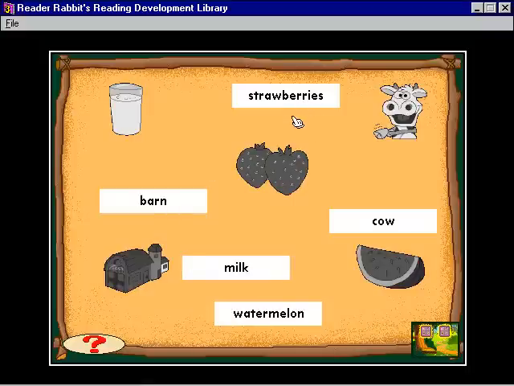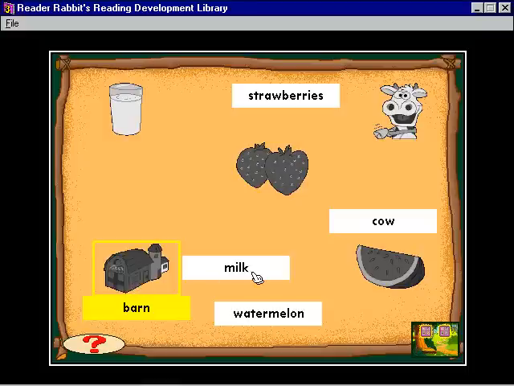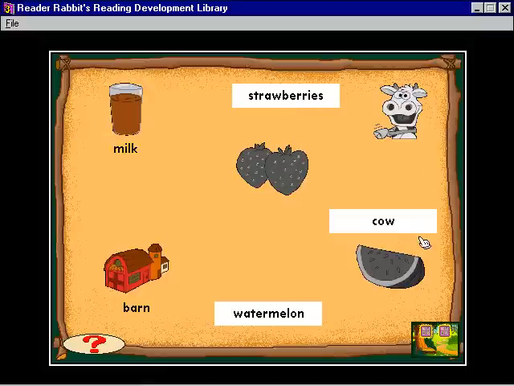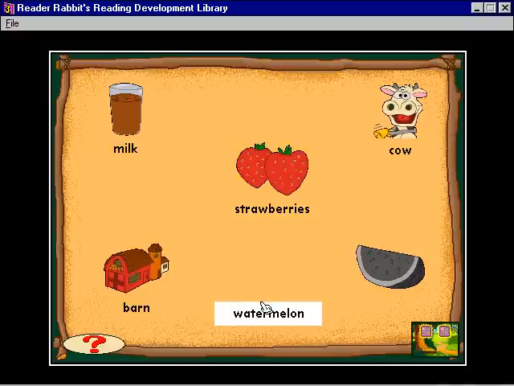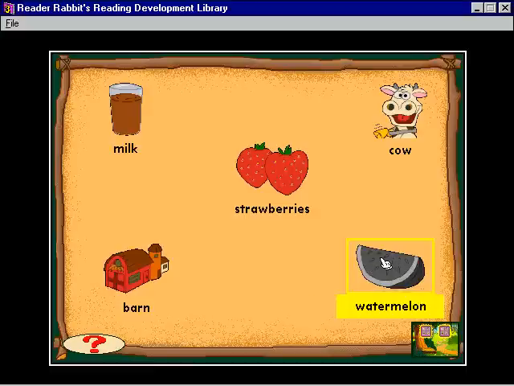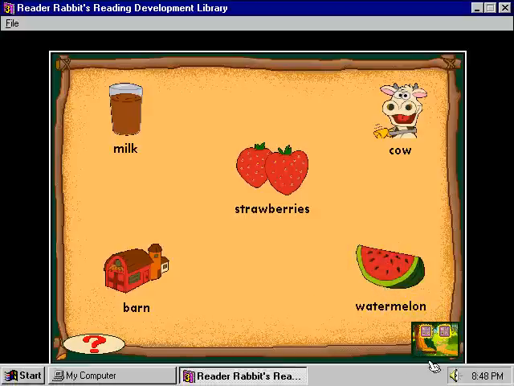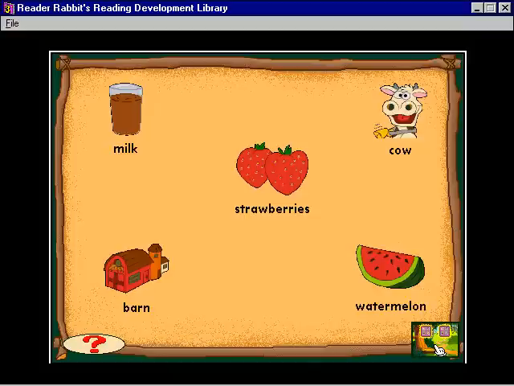Okay, let's match words to pictures from the story. Barn. Milk. Cow. Strawberries. Mmm, yum. Watermelon. Mmm, yum. All right! Now all the words match the pictures, so I can read my story map.